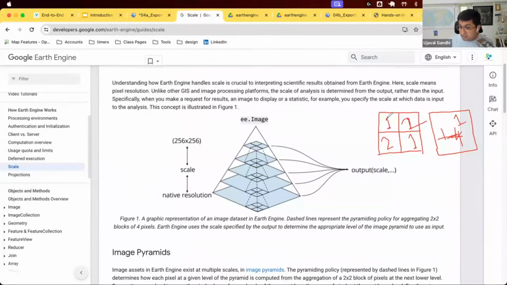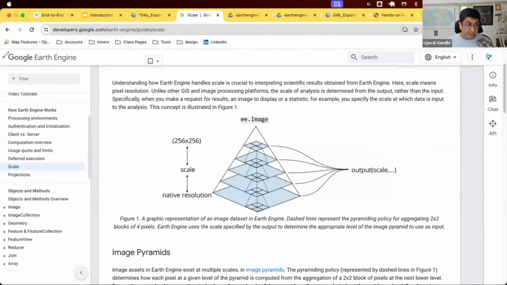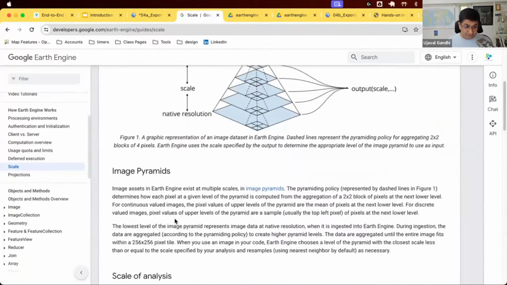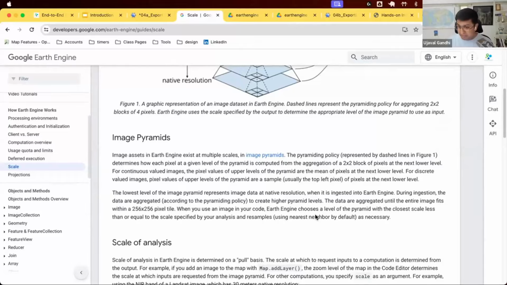This is just used for creating the pyramid for visualization. When you do the computation, you specify the scale, say 10 meter, and it'll use your original image. So it doesn't affect the accuracy of your image, but it does affect the visualization of it. That's why when you're exporting this, you need to specify a pyramiding policy, and how those work is documented here. We'll see this in action in our next exercise.